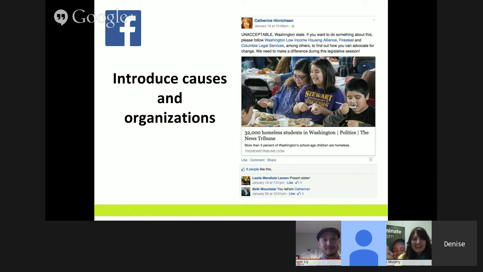But you'll see here that in the post, the Washington Low-Income Housing Alliance, Firesteel, and then our partners, Columbia Legal Services, are mentioned and even tagged. And so by tagging, which we'll show you how to do practically soon, that means somebody can click on that organization and go directly to their page to get even more information. So it's a great way to say who you like and encourage your friends to look further into them and maybe connect with them as well.